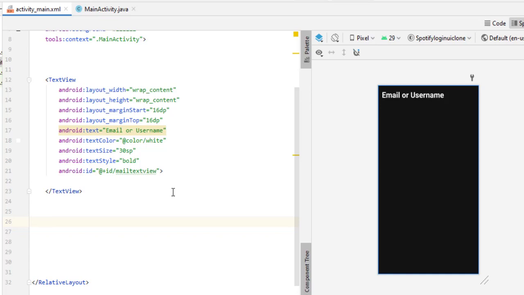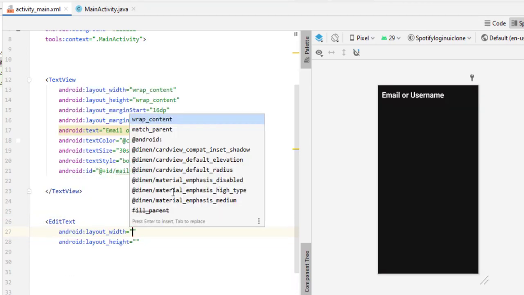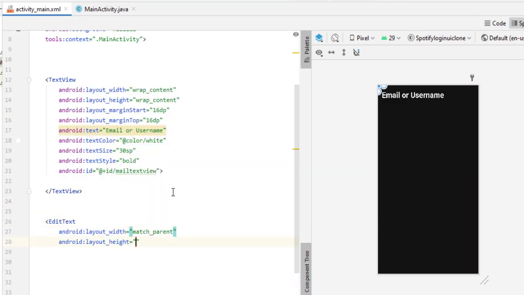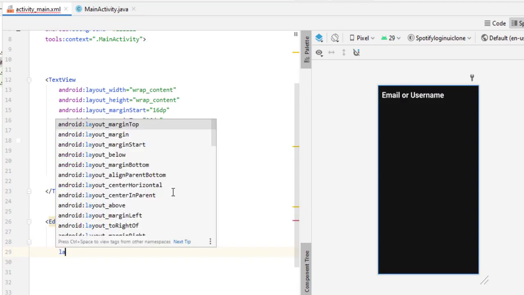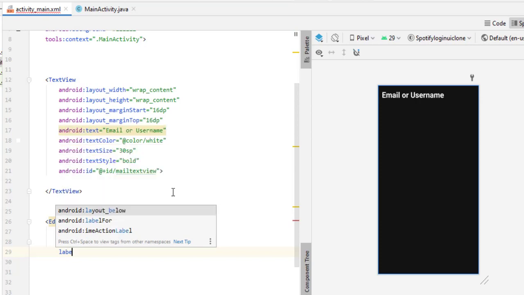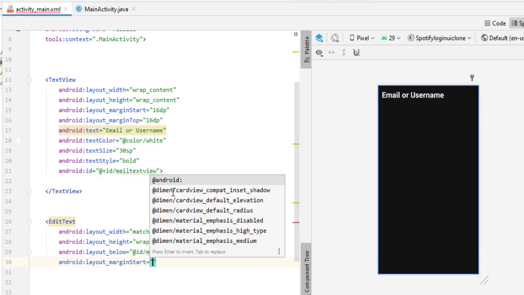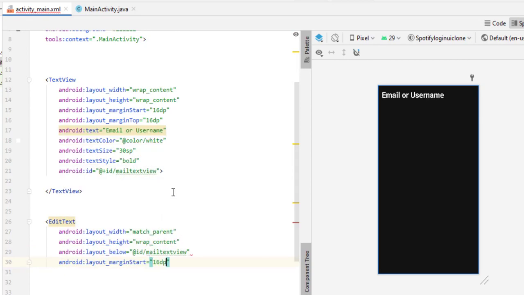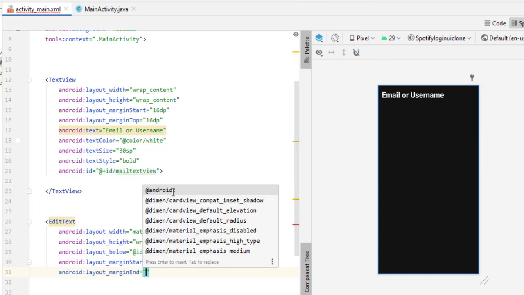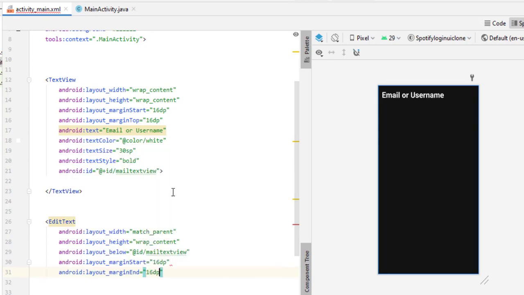For this I simply open a bracket and type here edit text. Now set the layout width match parent and height wrap content. Now set the layout below. We need this layout below our text view, so I simply type here mail text view. That's done. Now we have to set the margin start 16 dp, and also give the margin end 16 dp. So this is done.